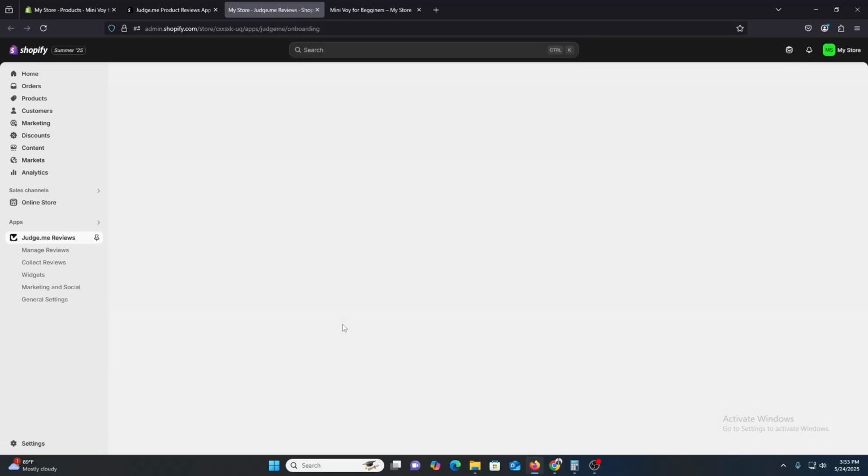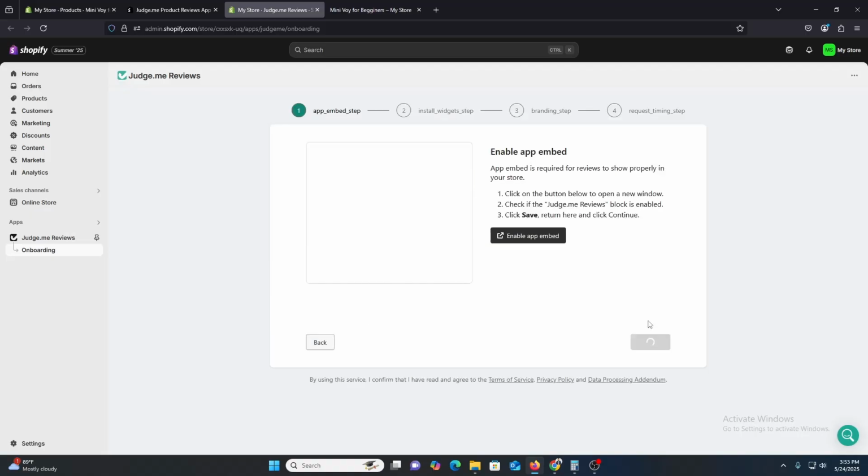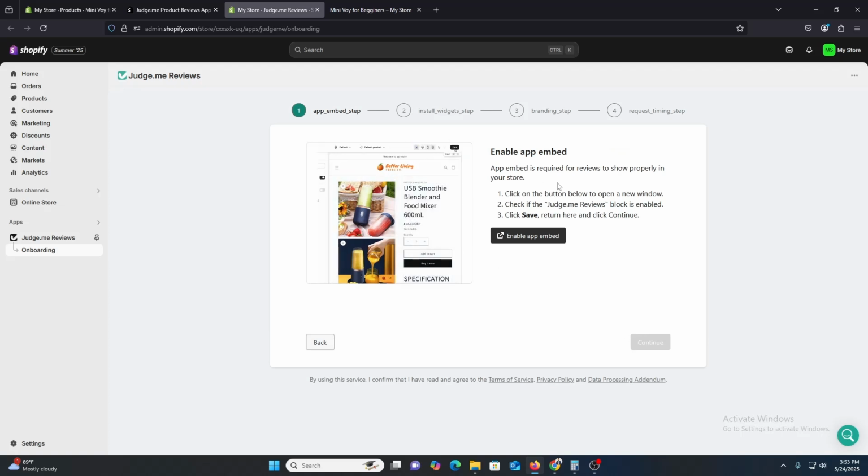Once it is installed properly in your website, you will get an interface like this, with a welcome message, then settings for language, widgets, email language and many more. Just click on start setup. Then they will ask you to enable the app embed option. App embed is required for reviews to show properly in your store. Click on the button below to open a new window.